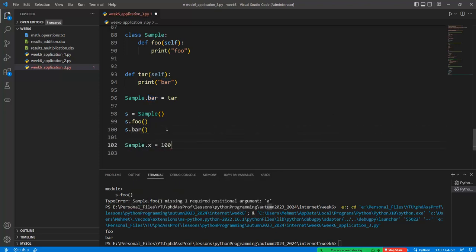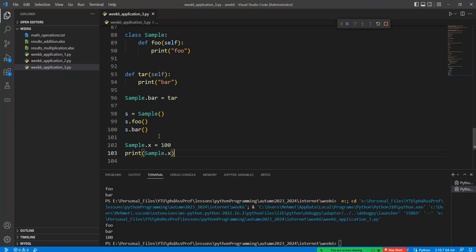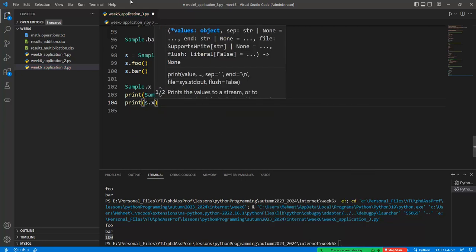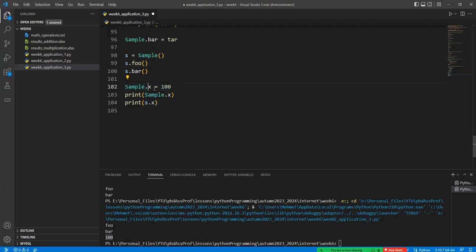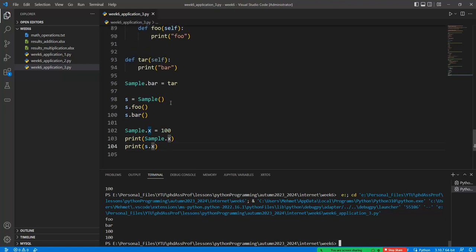Sample.x can be assigned 100, and we can call the sample x here like this, and so 100 is seen on the terminal page. But what about the s? The s is created here, but the Sample.x is added at the downside of this code. So is this x written or not in this case? This is the question. But this s is created from the Sample class, and so this s also possesses the definition or the variable of the x right now.